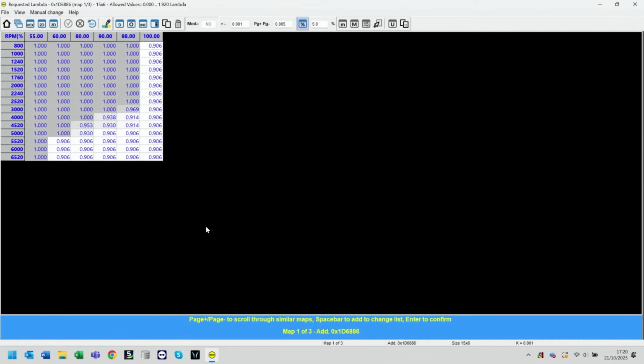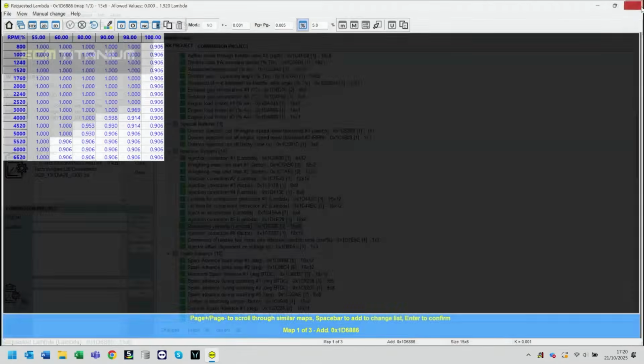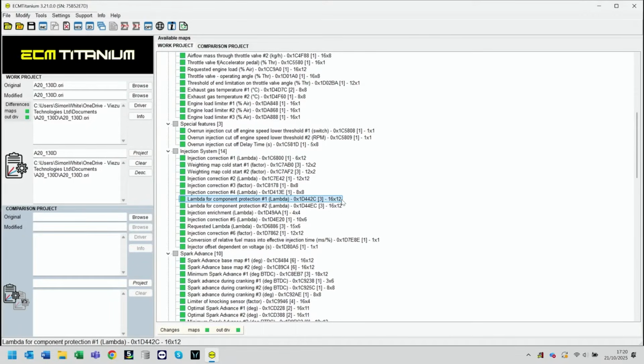So it's a really important map that we need for tuning, but it doesn't help us at this point. So we close the map and we're going to look for our protection maps. And we can see here we have Lambda for component protection. It's also quite a big map in this whole sort of folder as well.